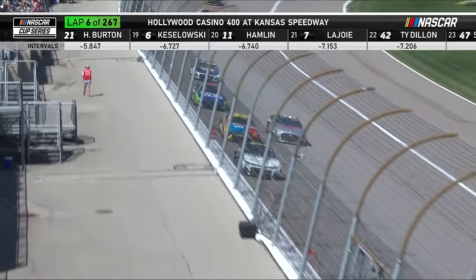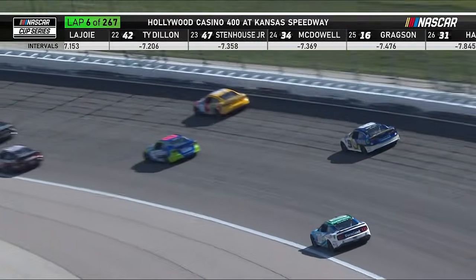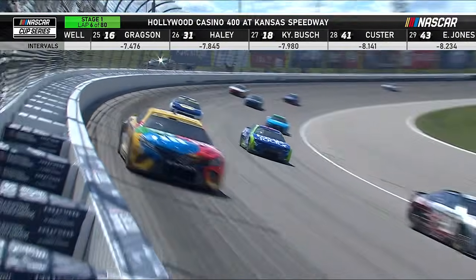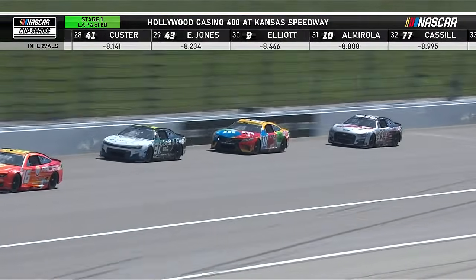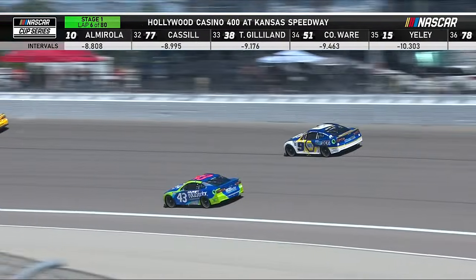It's no consolation for the 18, but look 2 cars behind him. The 9 of Chase Elliott, same situation. Didn't qualify well, has lost 8 spots since the start. Let's listen in to Chase Elliott and what he has to say about his car.